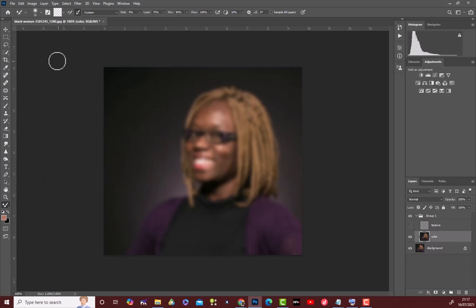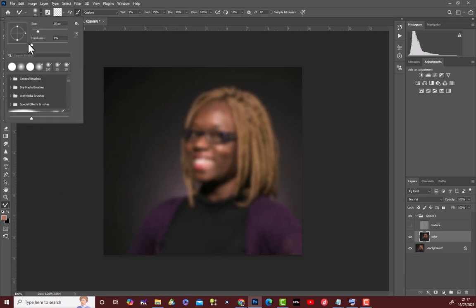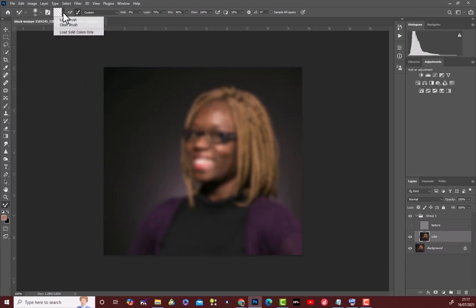So the next thing we want to do is check our brush. We use a hardness of 0. It's always good to use a soft brush. Then make sure it's always on the clean brush. And you have this checked and you leave these settings just the way they are. Make sure that sample all layers is not checked so that you don't destroy your editing.